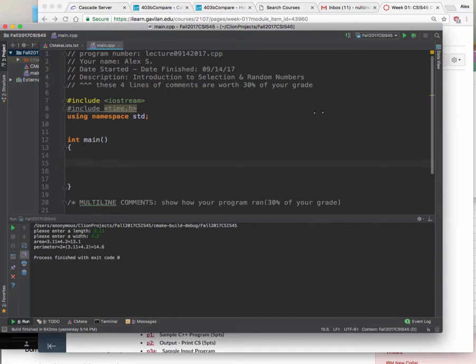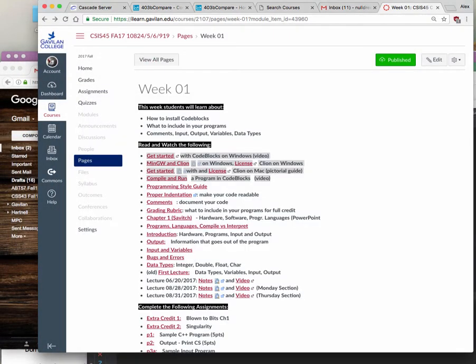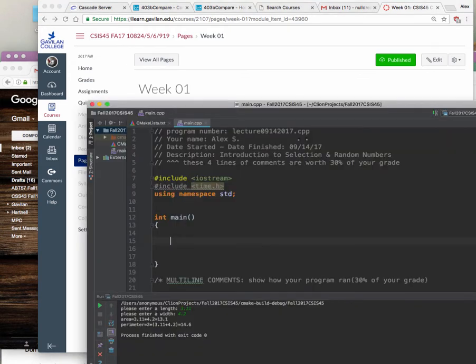What's up? So for C++, how do I run it on Mac? I downloaded CLion. Do I need to connect a terminal to it? No.